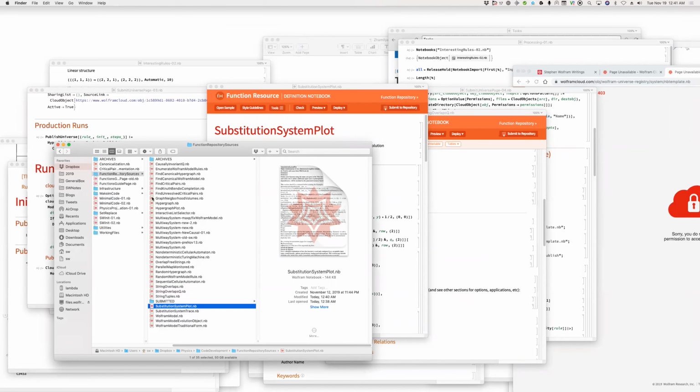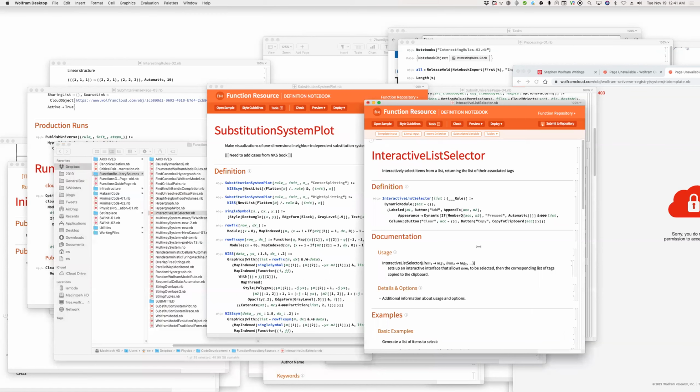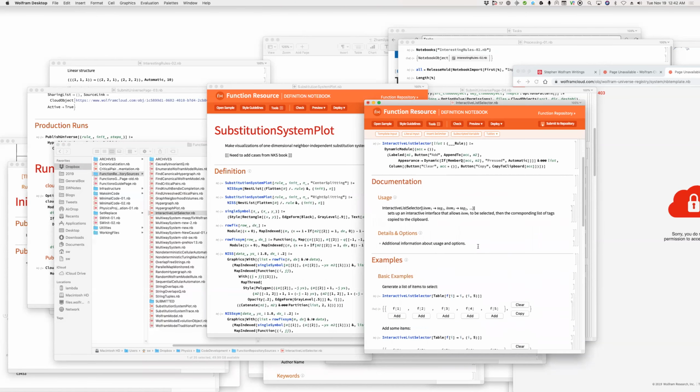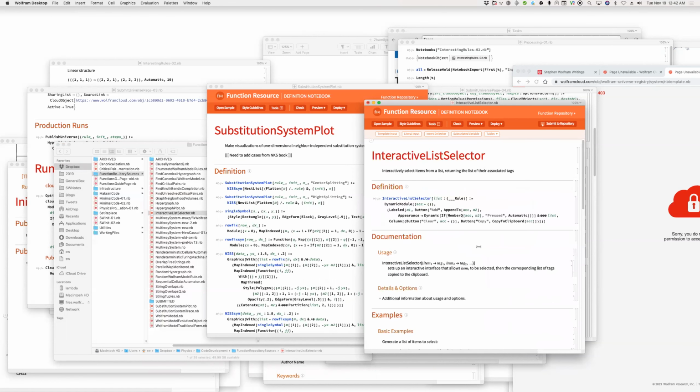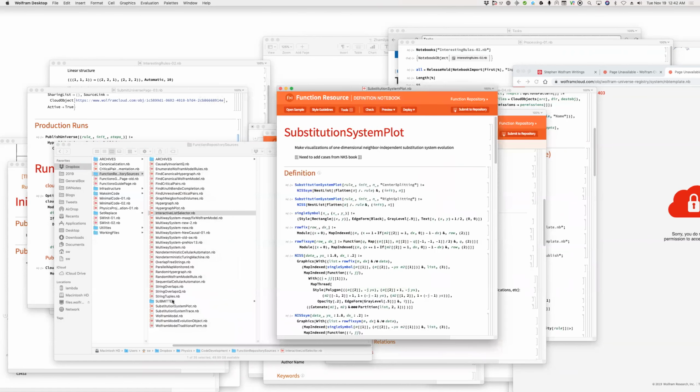Graph neighborhood volumes we also definitely want. By the way, find canonical hypergraph I just wrote. So that's also one that we want. And interactive list selector, we might as well have. I like that one. Oh, I've already got documentation. We can just put this in.